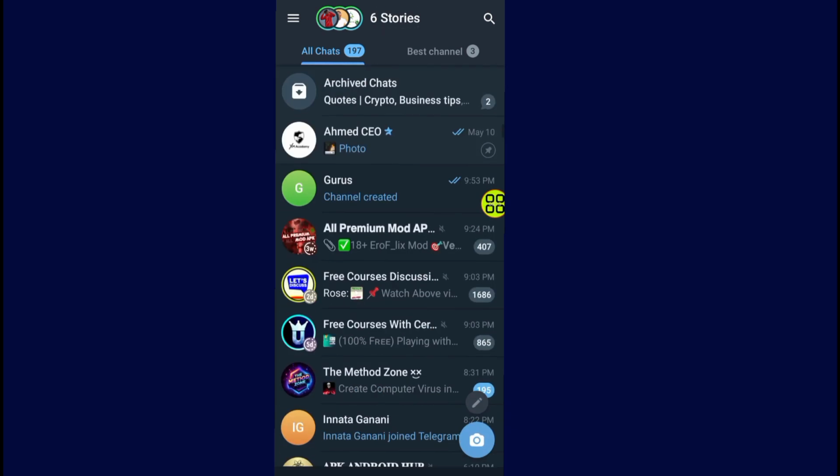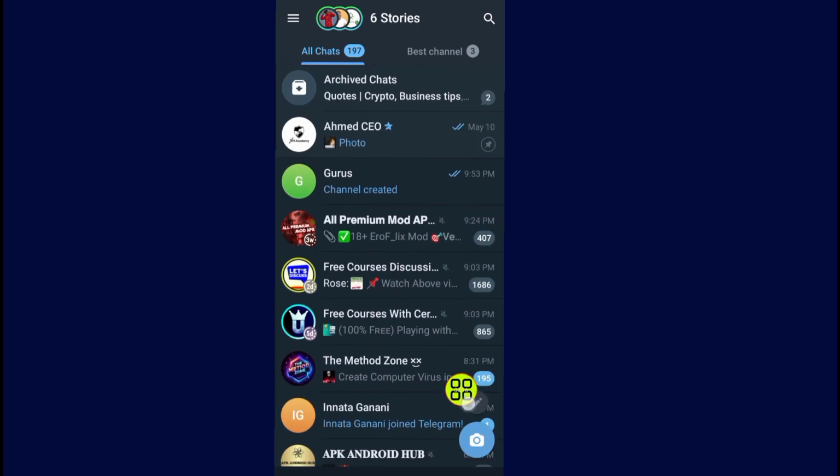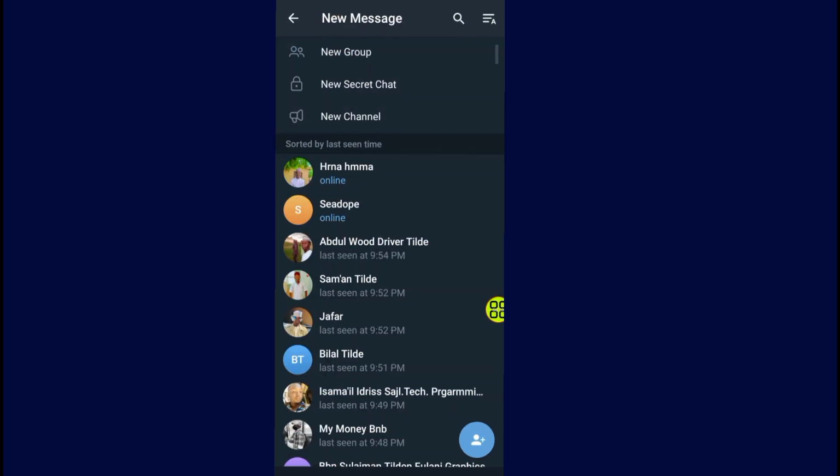After you open your Telegram app, all you have to do now is tap on this pencil icon. As you can see, this little pencil icon, tap on it. After you tap on this pencil icon, now tap on this new channel button.